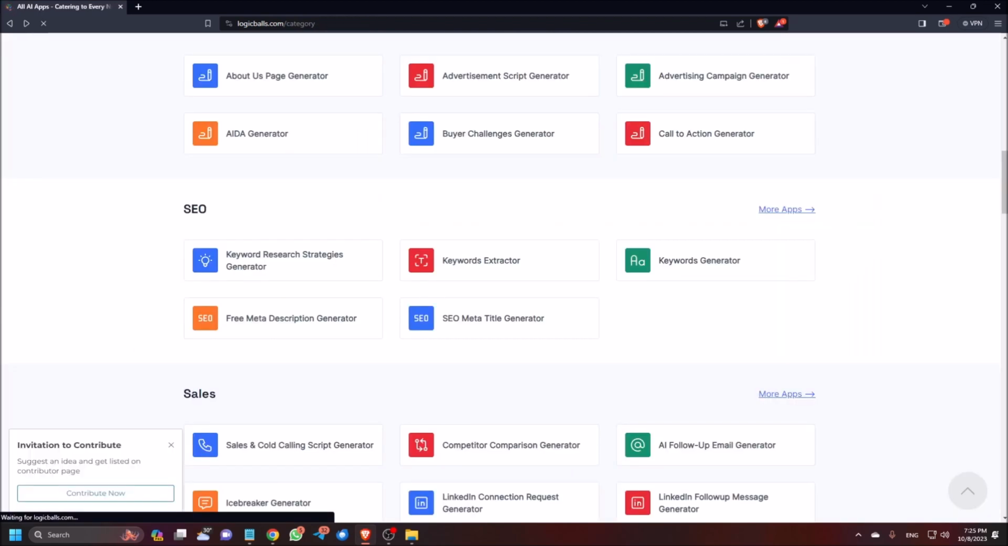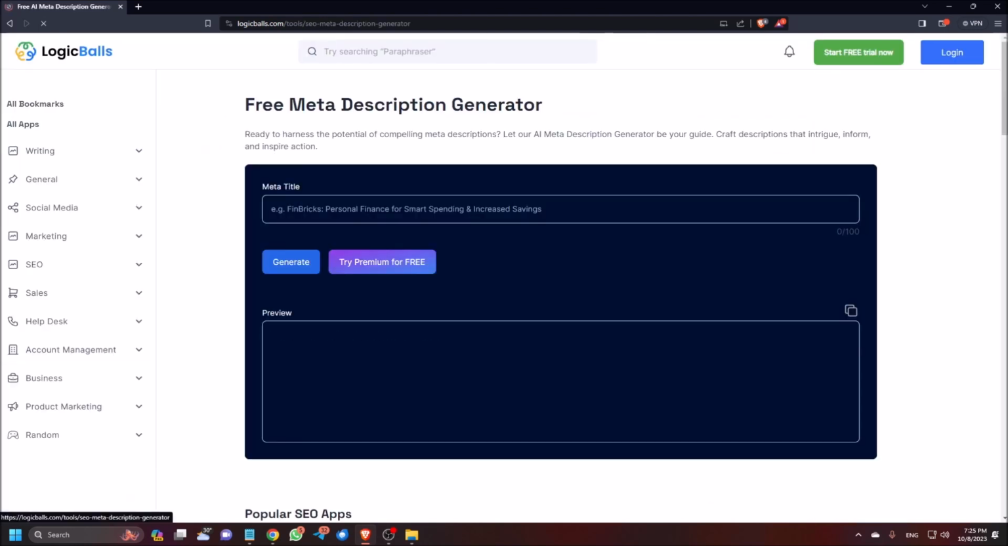All AI. Now I'm going back again. Let's see the free meta description generator. Hit enter here. Free AI meta description generator. Search edit box, for example, Finbricks, personal finance for smart spending and increased savings.